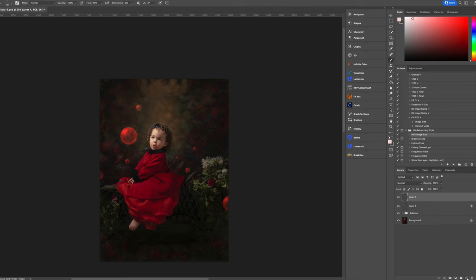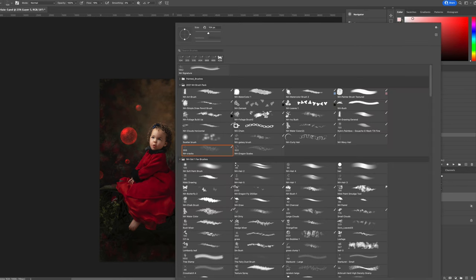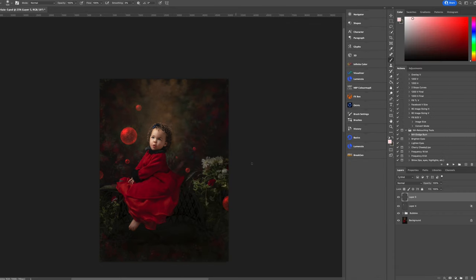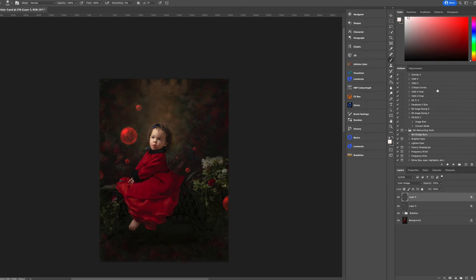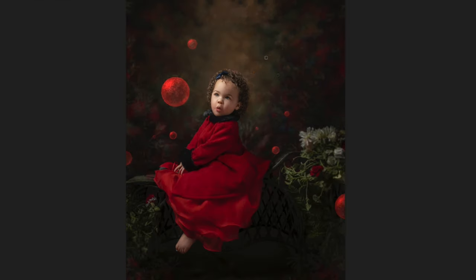What else can we do? Let's see. Yeah, and that one, NH Cracks, it's not out yet. This one is a scatter brush. I really like it. Again, I use it for magic styled stuff. I'm going to do the same thing. Color dodge, double click. Turn off the transparency, and then I'll show you how this one works.